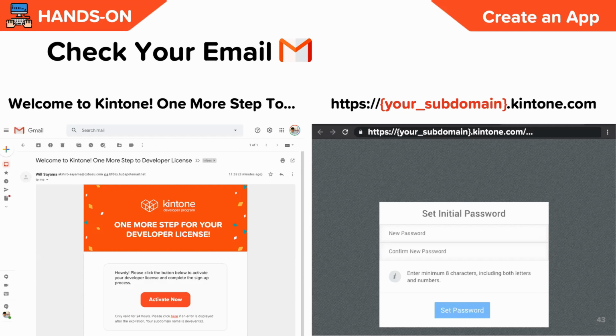two forms, if you have not yet logged into your Kintone environment, check your email. You're going to look for an email that says "Welcome to Kintone, one more step to developer license." And then you'll activate your developer license. You'll log on to your subdomain, which will be https:// and then whatever string you put in over there, .kintone.com. At which point you will log in and set up your initial password.